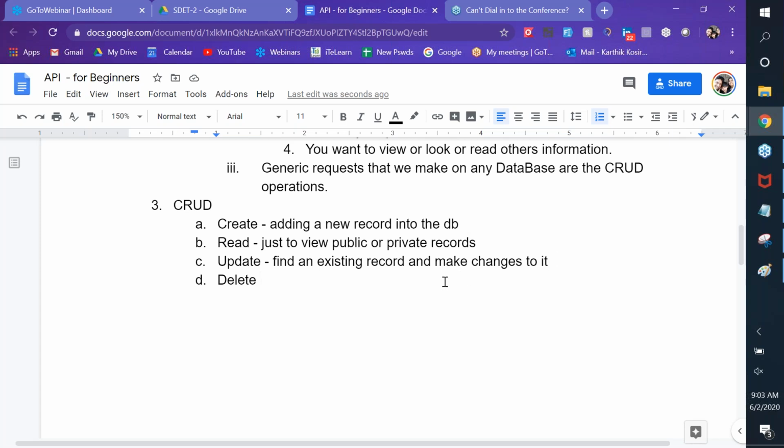And the final one is delete. Delete basically means find a record and remove it forever from the database. If you want to delete any of your posts that you put on Facebook, or any of the requests that you've made, you want to be able to delete the entire record. These are the regular formalities.